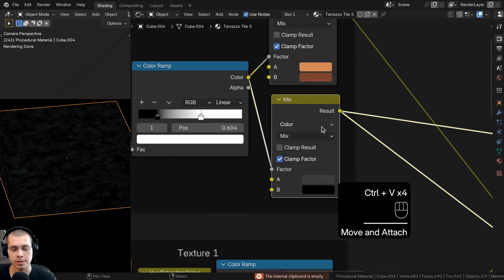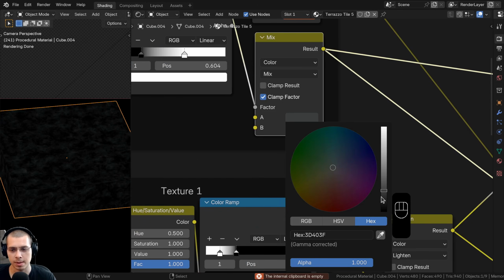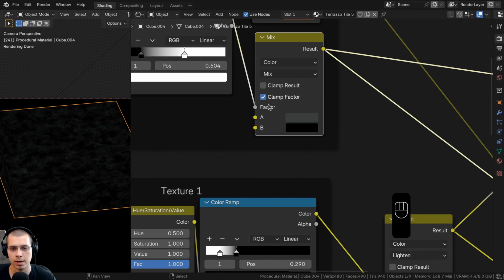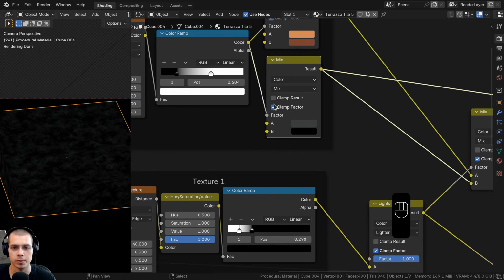Then here on the bottom mix, we're going to make some gray colors and a black color. So this gray color, if you want to use the same value I'm using, it's going to be a hex value of 3D403F, or just make it a nice gray color. And then for color B, this is just going to be fully black. So just turn the black all the way down to 0.